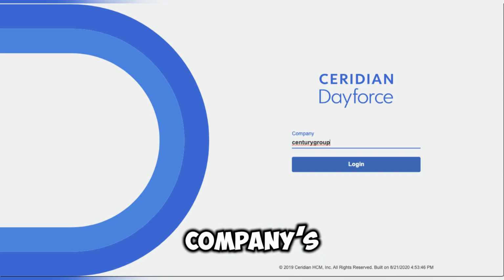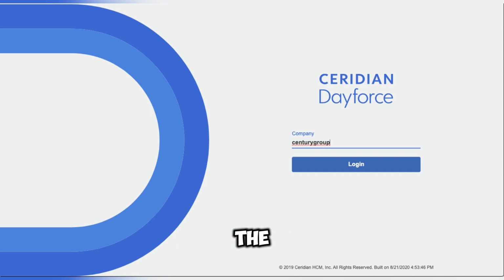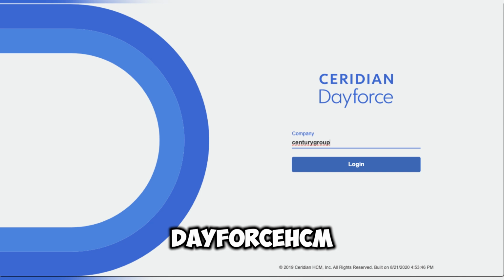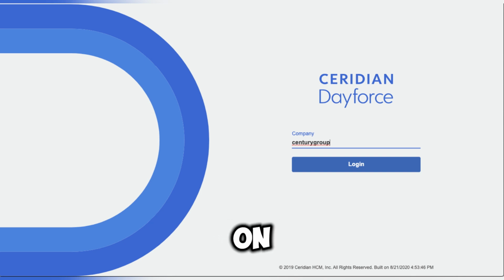Go to your company's Dayforce login page. The URL is provided by your employer, for example, yourcompany.dayforcehcm.com. On the login screen, click the link below the password field that says Forgot Password or Can't Sign In or Reset Password. Exact wording may vary.